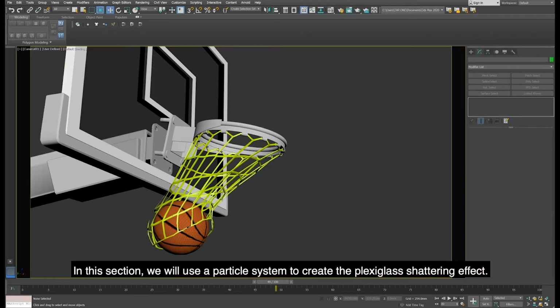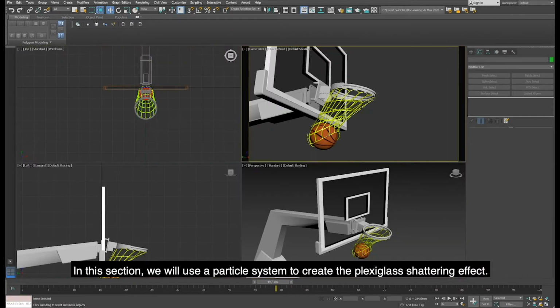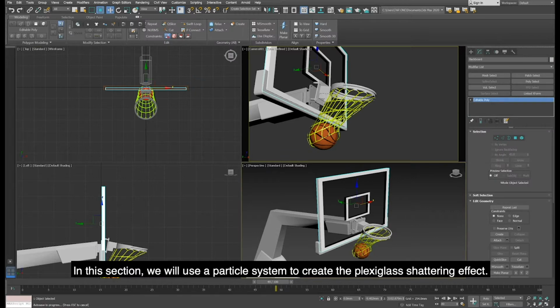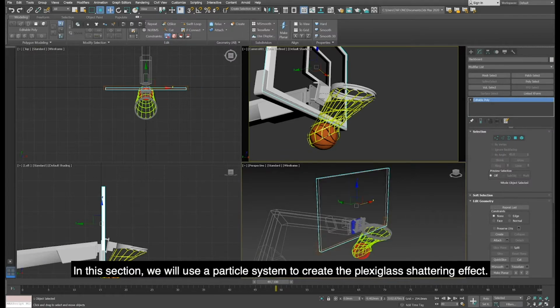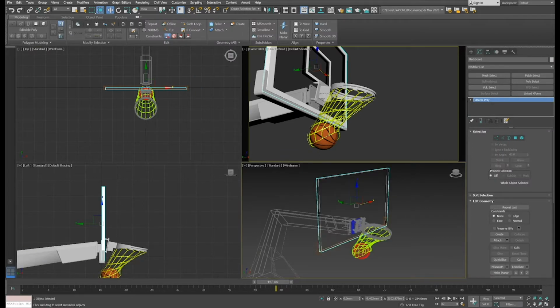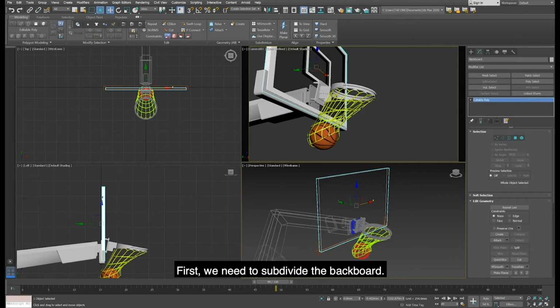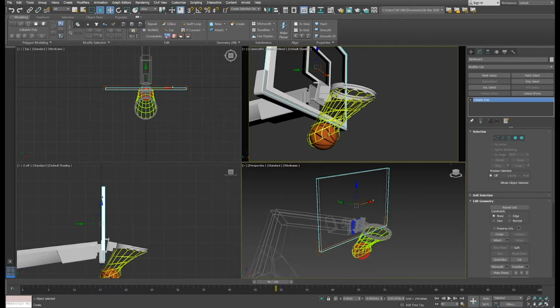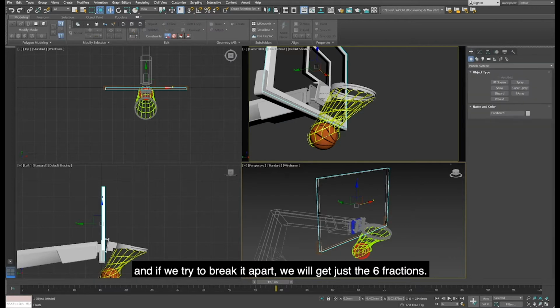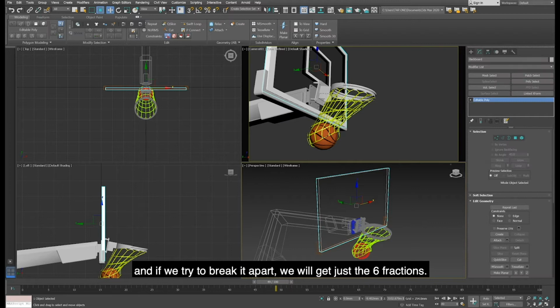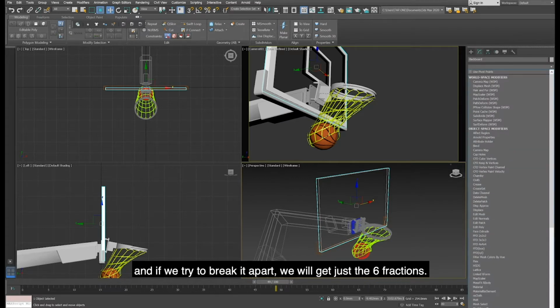In this section, we will use a particle system to create the plexiglass shattering effect. First, we need to subdivide the backboard. Right now, it's just a box with no segments, and if we try to break it apart, we will get just 6 fractions.